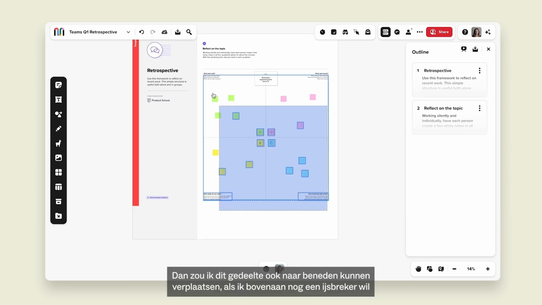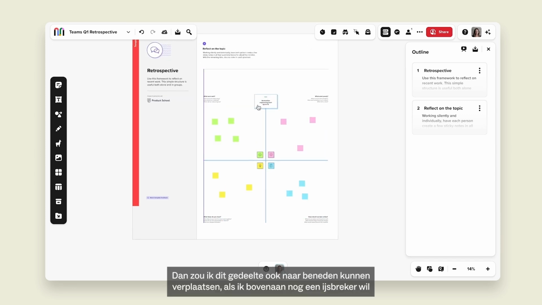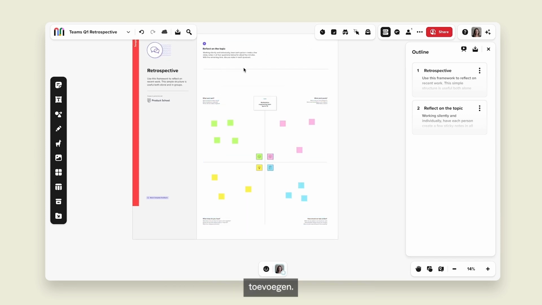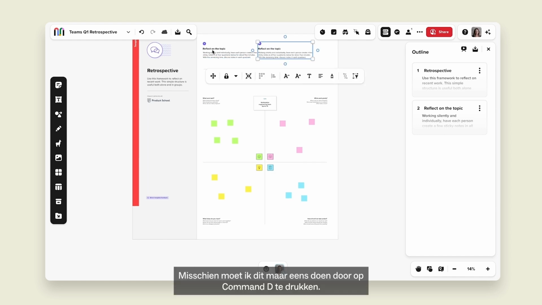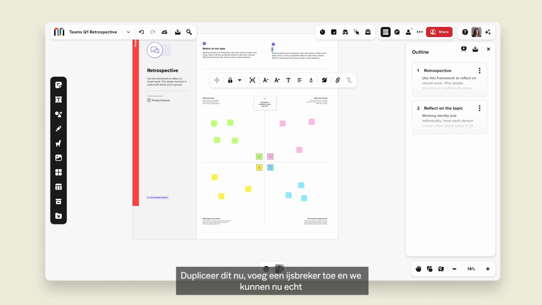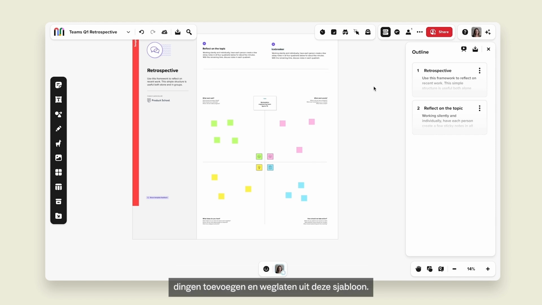So I could also move this section down if I wanted to add another icebreaker at the top here. So maybe I'm going to duplicate this by pressing Command D. I'm going to duplicate this, add an icebreaker, and we could start to really add and subtract things out of this template.